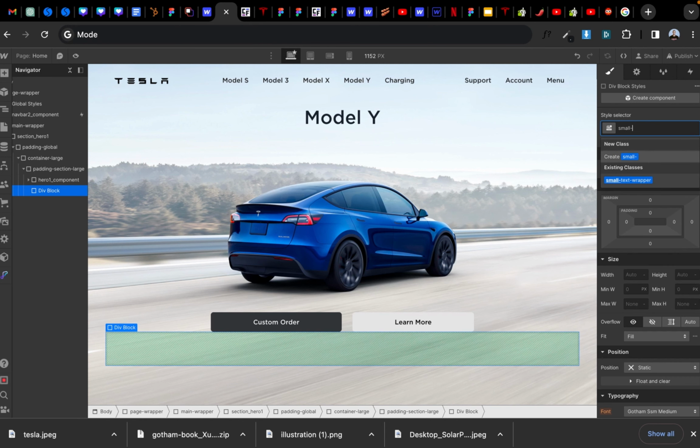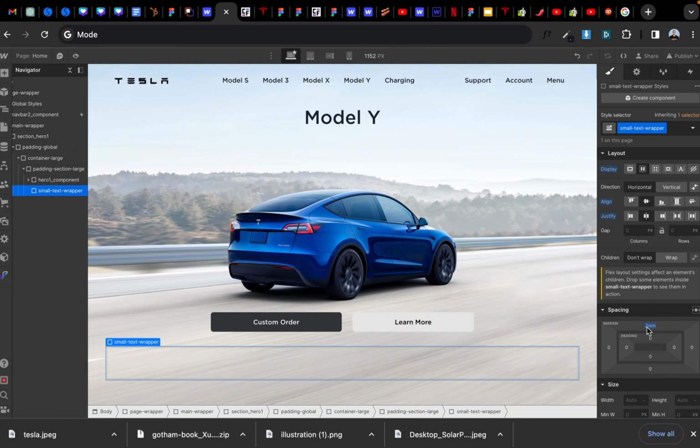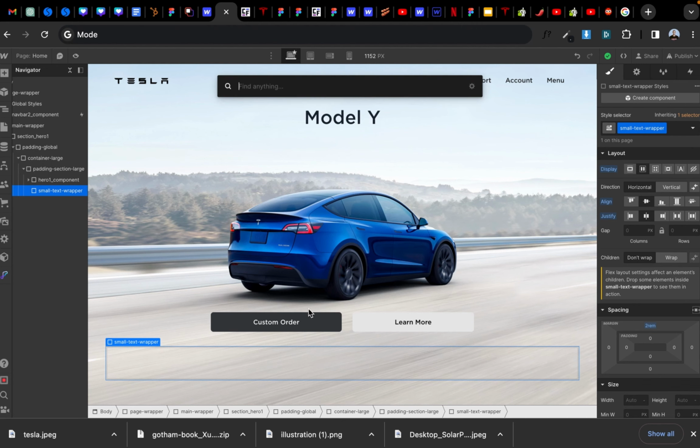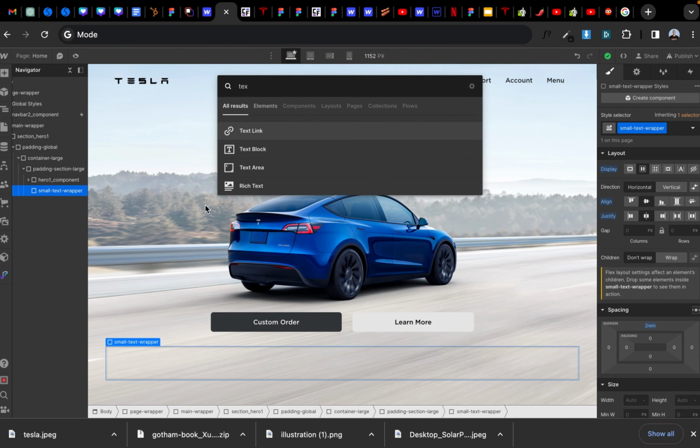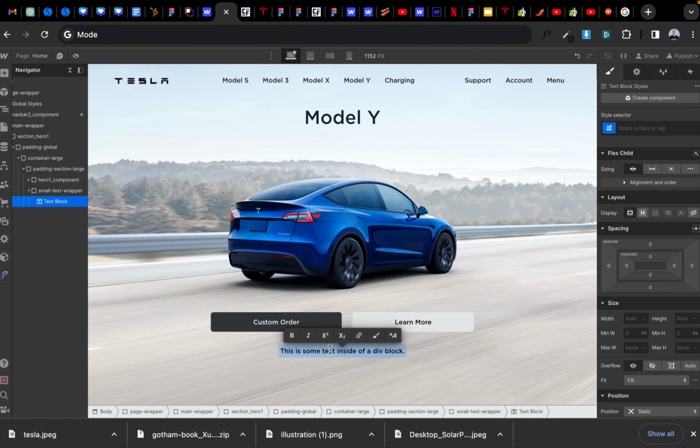Small text wrapper. I already created that before, and we just give it a 2rem to the top, which I don't think is a good idea. Or what we can do is maybe, not bad. So we're going to bring in another, sorry, not a div block, a text block. We're going to paste it inside here like this.